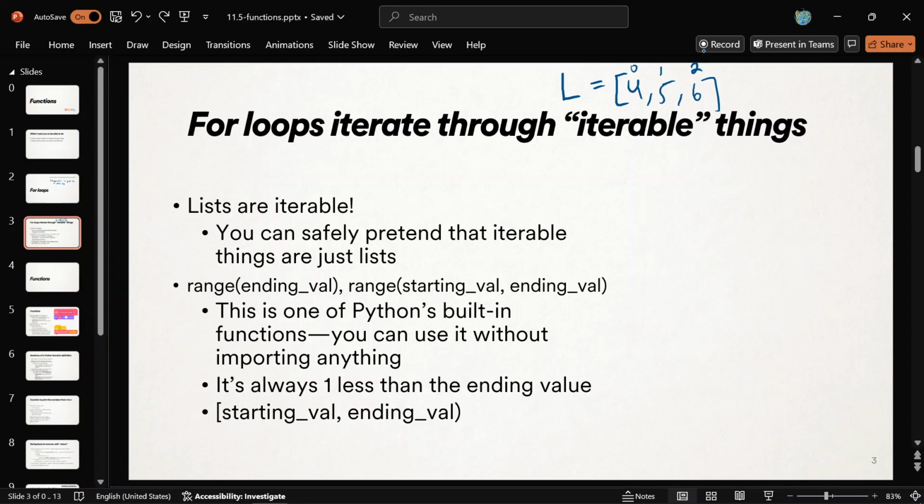You say for, and then you give a variable name that you haven't used yet. Let's call it x. And then you say the word in, and then you give your iterable thing, the thing that you would like to go through. So let's say we want to go through L. So we'll say for x in L, and you give a little colon, and then you have your body. Body goes here. As many lines as you want indented that work on the value that you're looking at right now, and it gets called x.